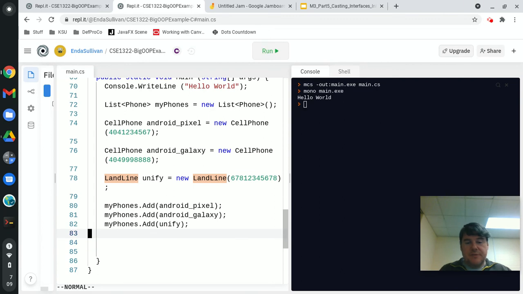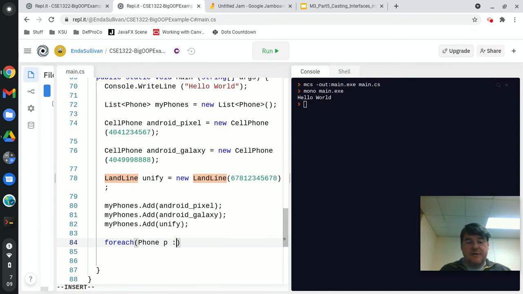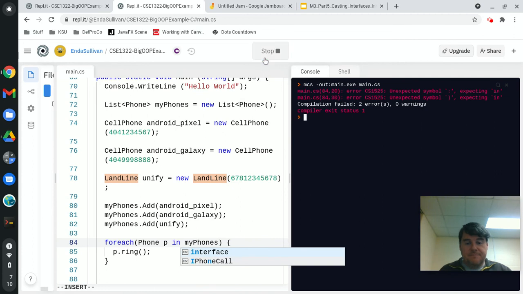All right, so next thing I'm going to do is a for loop. So I'm going to say for each, and this is going to be of type phone, which I'll call P, in my phones. And then I'm going to ask each of them to ring. So I'm going to say p.ring. And then I'm going to realize that that's probably not the right syntax for a for each loop in C#. Yeah, my instinct was right. It was an in. Okay.